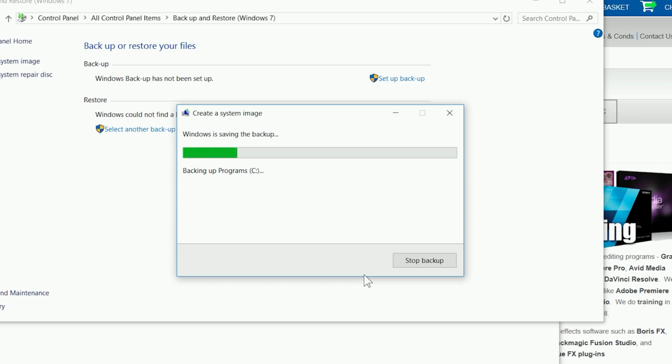You might have noticed there was the option in there to stick it onto several DVDs or Blu-ray discs, but a typical Windows image is going to come in at about 50 or 60 gigabytes, so you probably don't want to keep feeding in lots of Blu-ray discs. I just tend to stick it on a hard drive and leave it there.